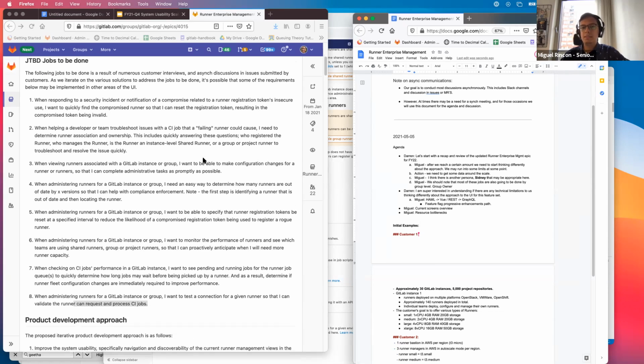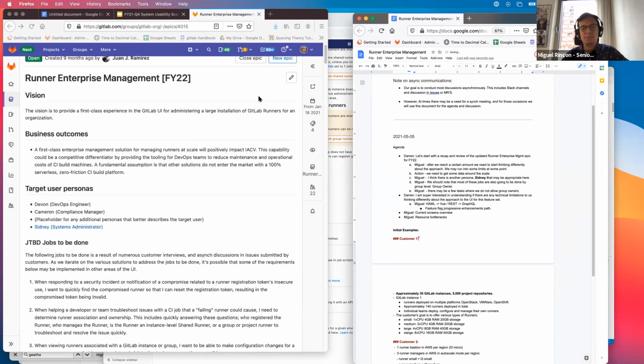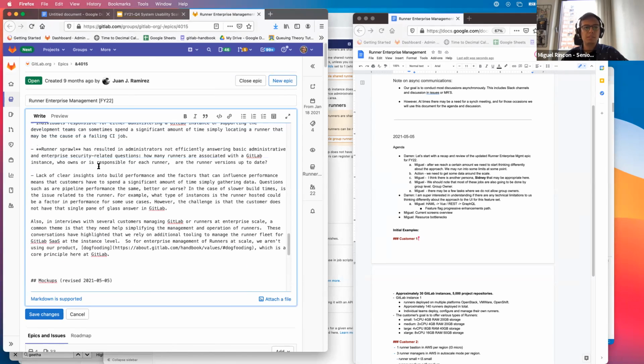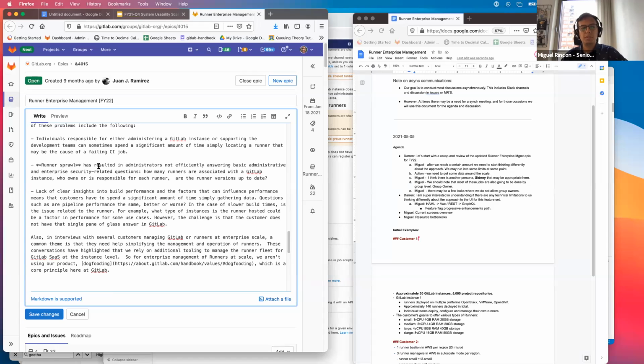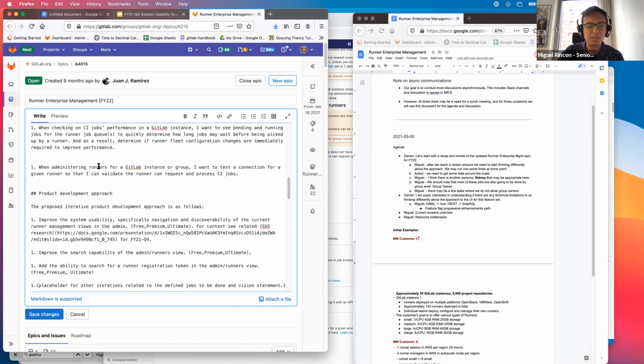Yes. But there may be a few tasks that we may not allow group owners. I can think of the last job to be done, which is to test the connection for a runner. Maybe this can be abused somehow, and then we don't want to give this capability to GitLab SaaS users just because they own a project, that they start testing the connection against a shared runner or something like that.